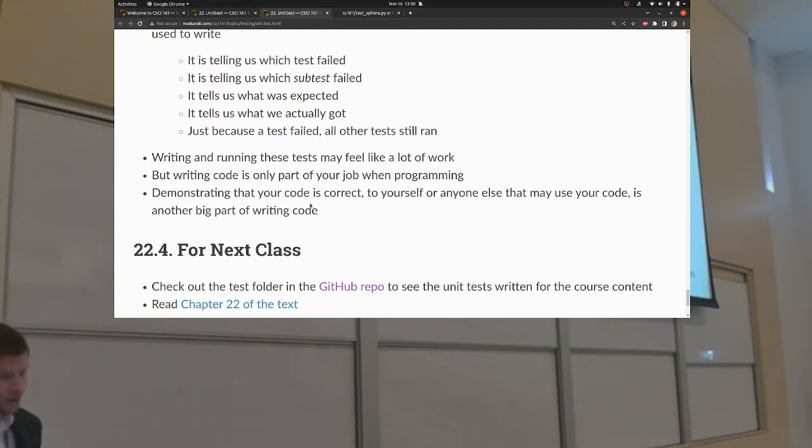Writing code is only part of your job. Demonstrating that your code is correct to yourself or anyone else is a big part of writing code.